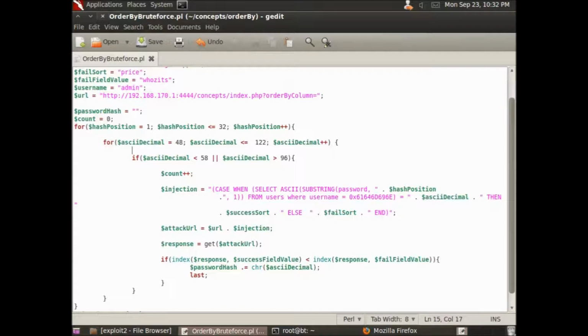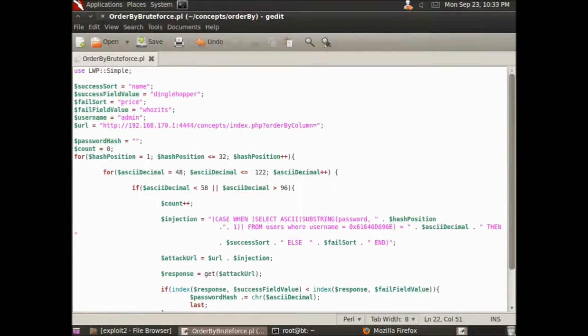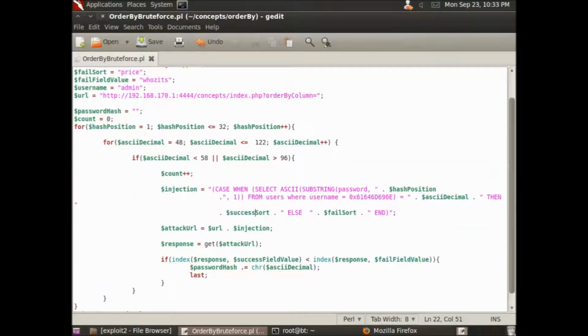I'm also iterating through the ASCII decimal number, so I'm iterating through our character set to check what the value is at each hash position. If this case statement returns true, we'll sort by the first column here. If it returns false and we fail, we'll sort by the second column here. And these are all defined up here. The last thing we're going to check is how we determine if we succeeded or failed. So this is the injection, and then we need to determine the output.